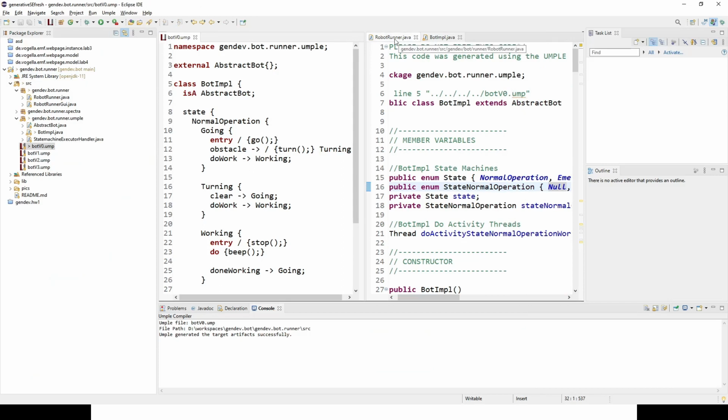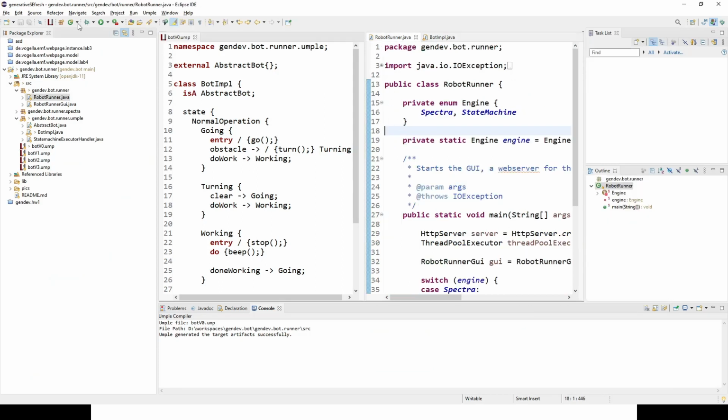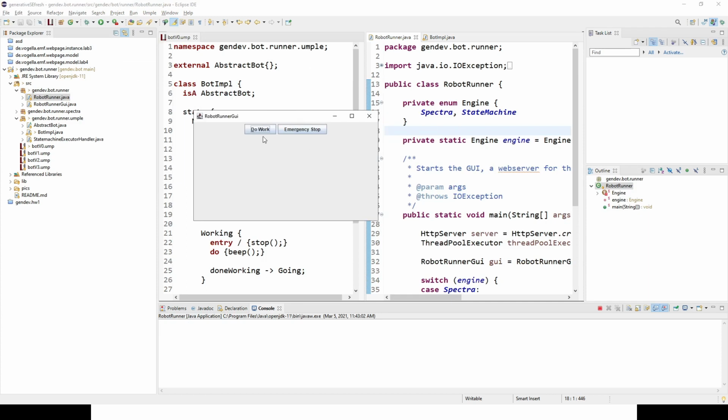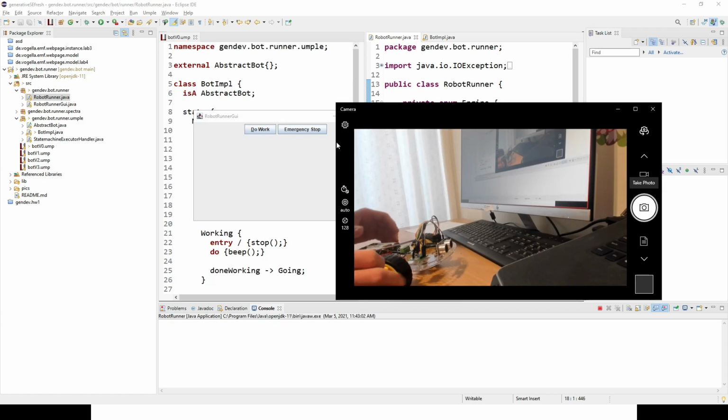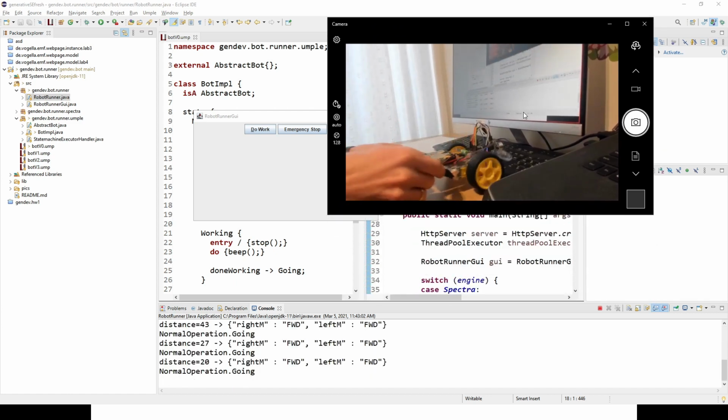Okay, now that we have this code generated, we might want to see if it works. So let's run this again. The robot runner, which creates the HTTP server, and then here is our nice graphical user interface where we can just do these two things. So let's go back to the robot. I'm going to start the robot again. Okay, let's see if it, oh yeah, it starts going.